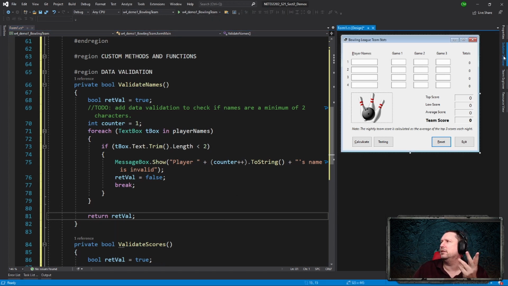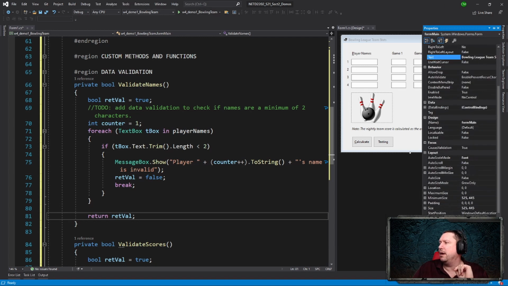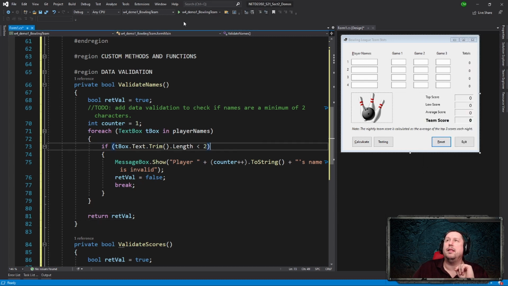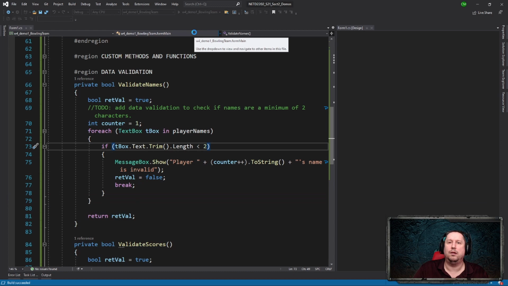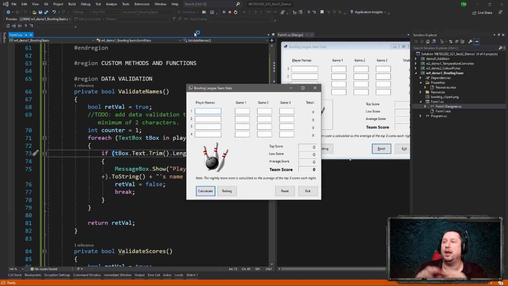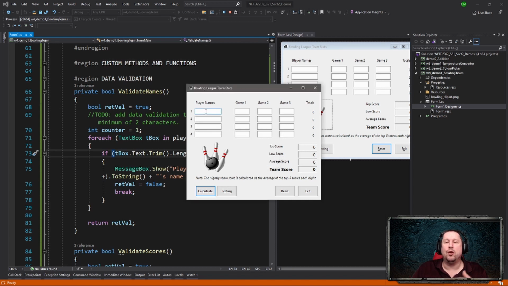So let's do a couple things. Let's go ahead and set this form property so that it's going to open up in the middle of my window. Center screen. There we go. And then I'm going to run this application. And let's run a couple tests. Okay. Crossing my fingers that it runs all right. Okay, so we got this up. We're going to hit this calculate button. Player 1 name is invalid. Okay. And notice it didn't tell me player 2's name is invalid.